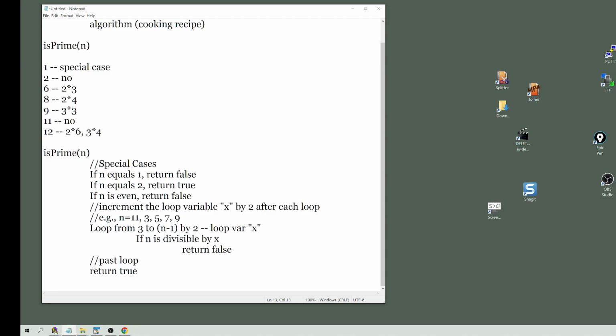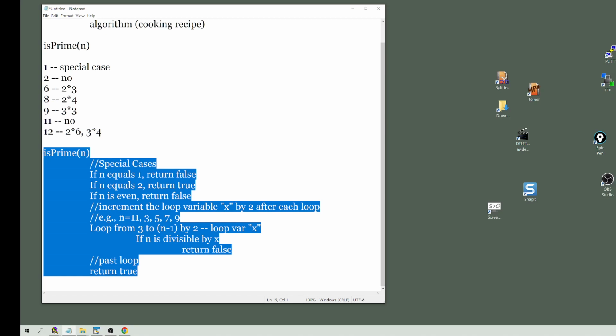So that's our algorithm. That's our cooking recipe. We can then put that code up in any coding language. Enjoy. It's a fun one. isPrime, it really is.